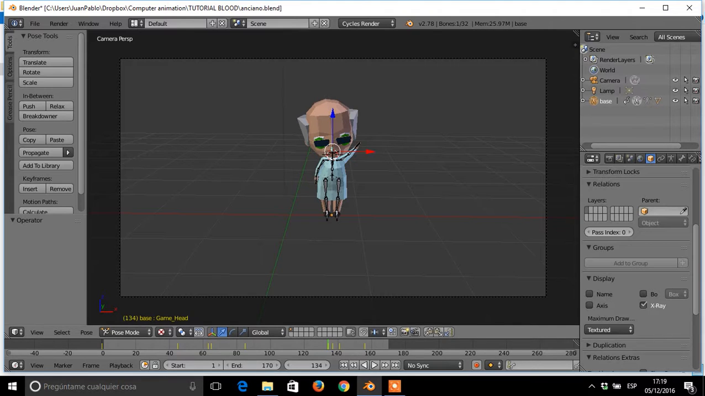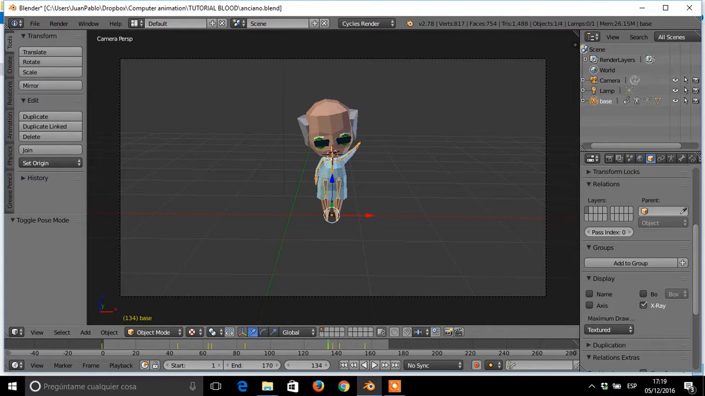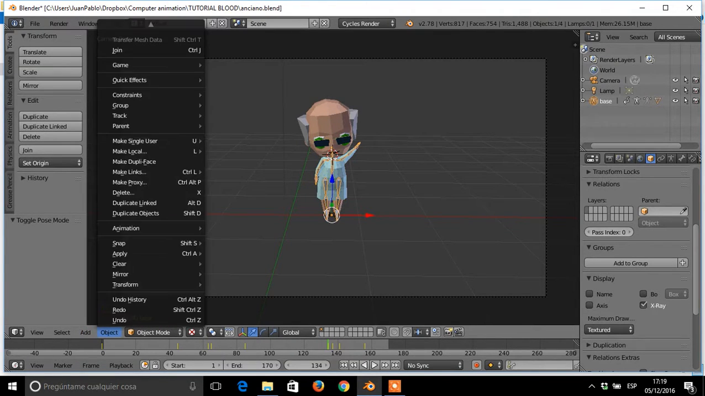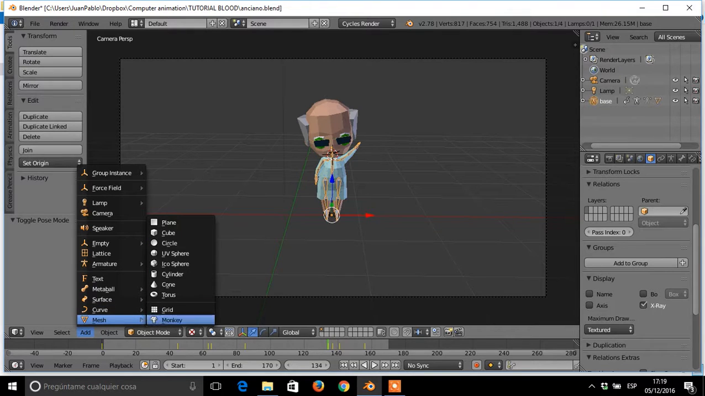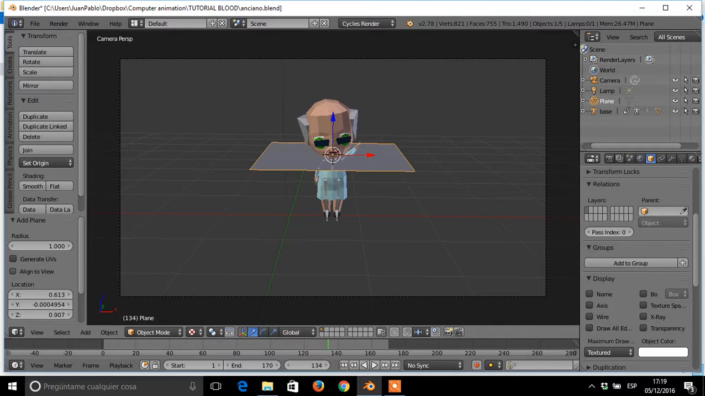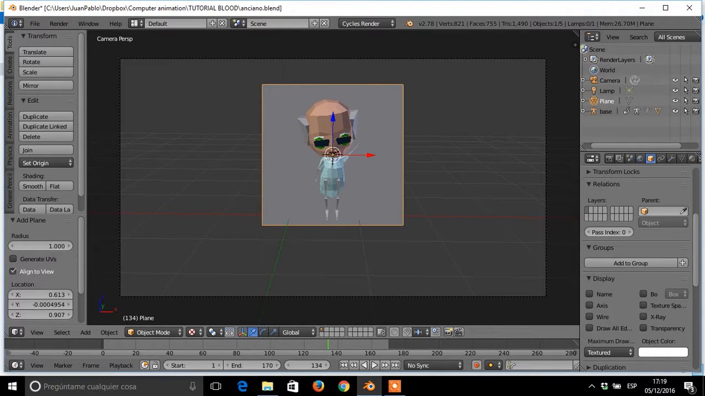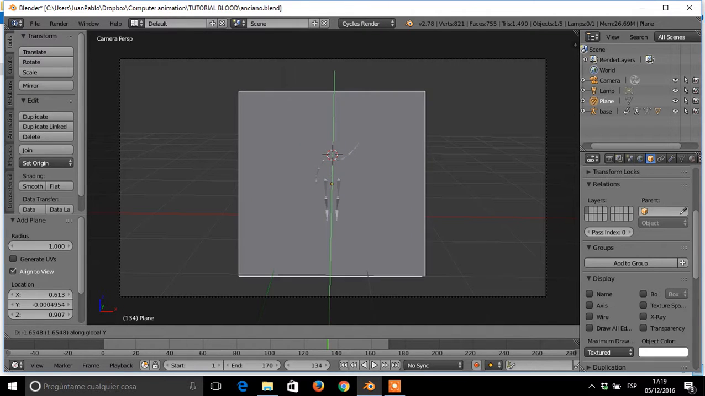So the first thing we're going to do is to add a plane in object mode. We go to mesh and then we add a plane. After we add the plane, we're going to line to view. So to see it better, I'm going to move it a little bit forward to us. Yep, here we go.